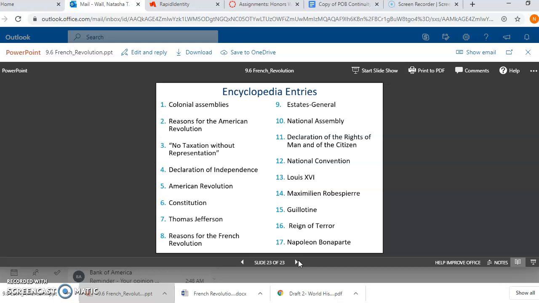I'm not grading that. I'm grading you on if you can find 3 bullet points that show the causes and the impact that created the French Revolution. You'll be graded on that.